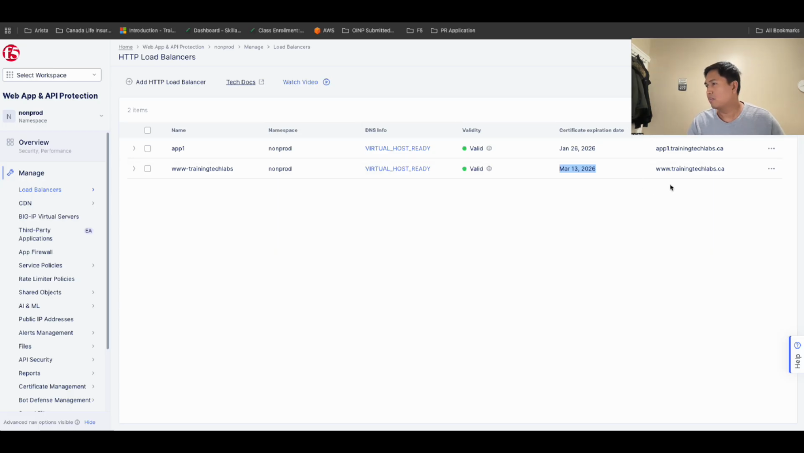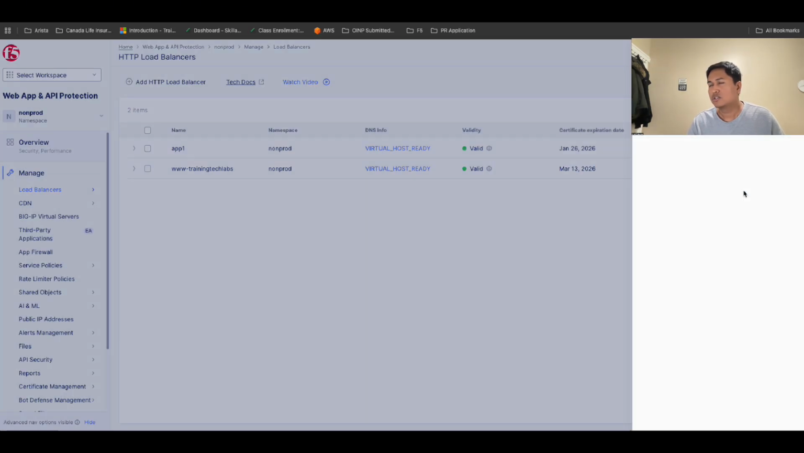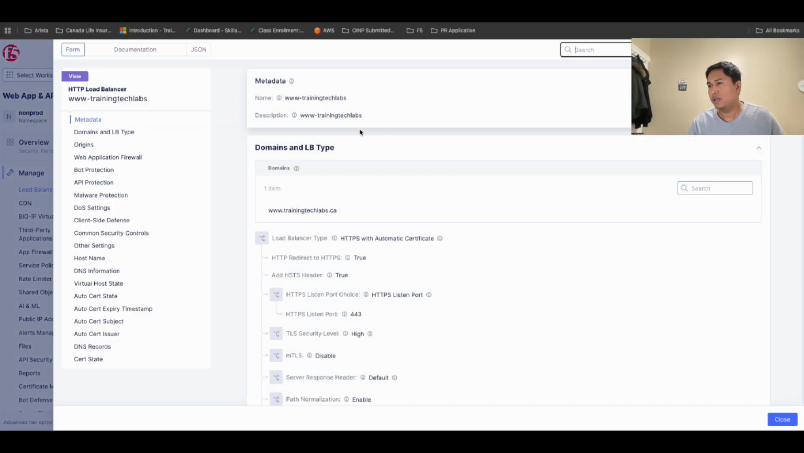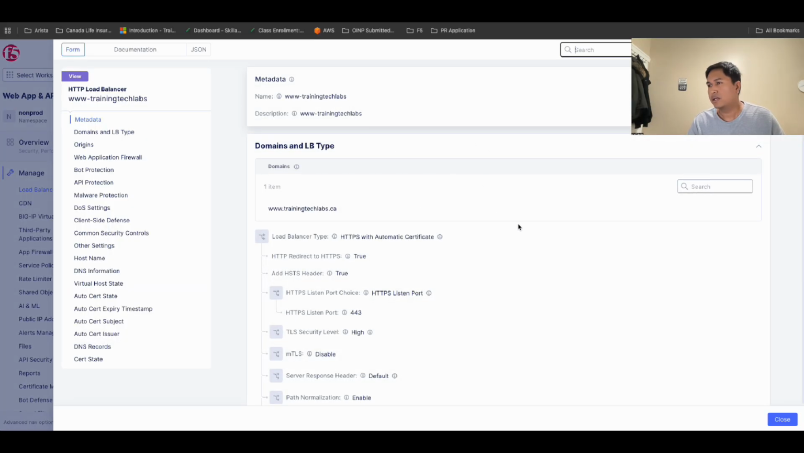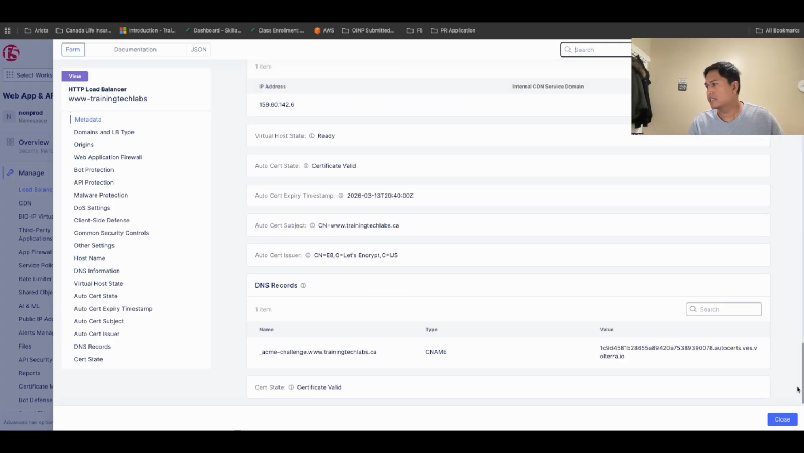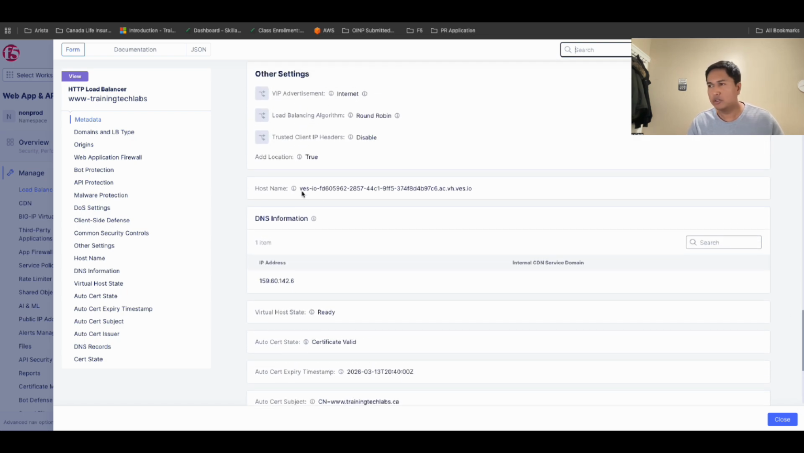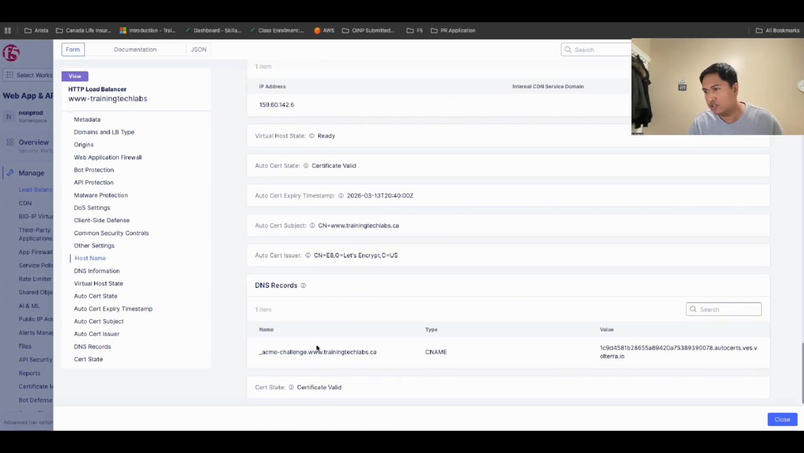So if we double check our configuration, what we did is we created a CNAME, right? We created a CNAME www.trainingtechlabs.ca, and we point to this value. Then we create another CNAME. This is the challenge, so that the F5 will give us a certificate. So this is a valid certificate.